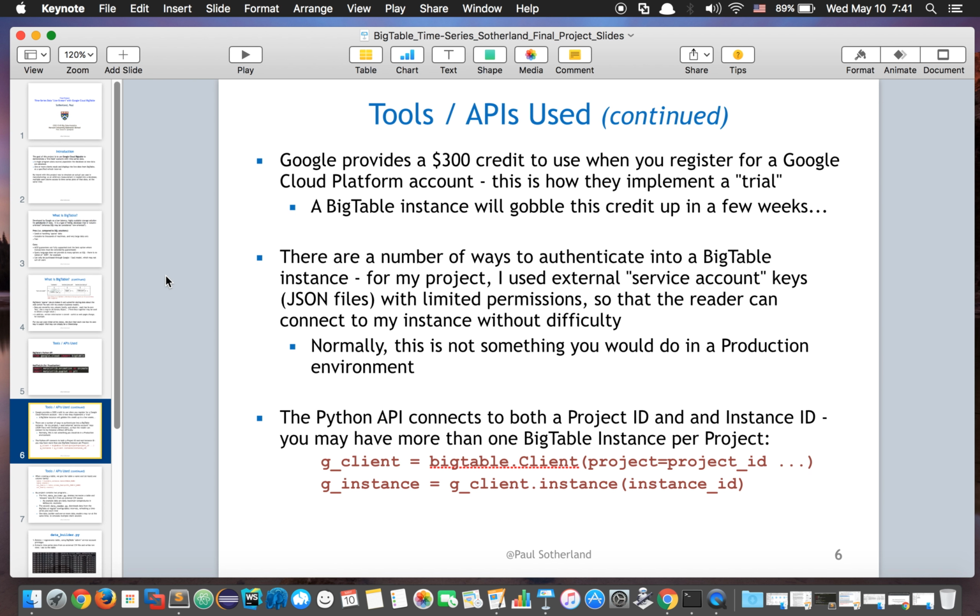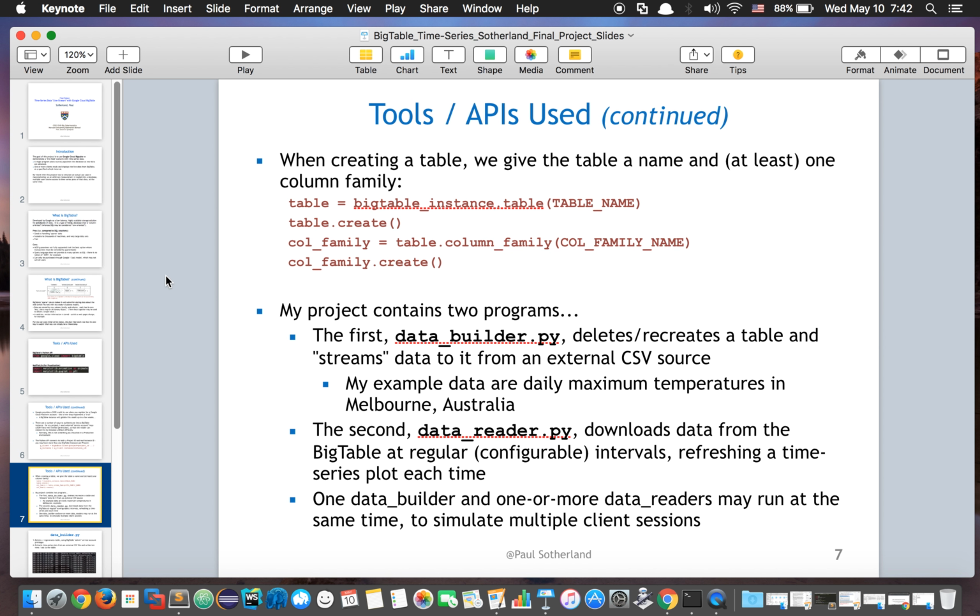Connecting to it through Python, we have in Google Cloud a project ID, and a given project ID may contain multiple BigTable instances, and so we start by obtaining that instance that we want. And then if we wanted to create a table programmatically, it's fairly simple. We reference our instance, create a table with a given name, and likewise a table needs at least one column family. This is a column-oriented database, and column family is sort of the largest unit in that.